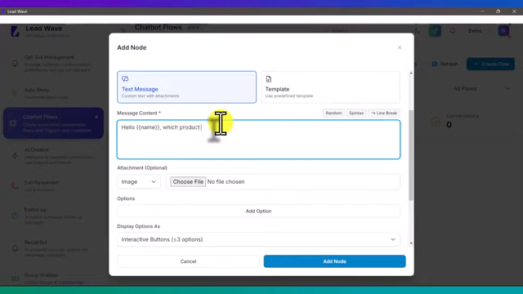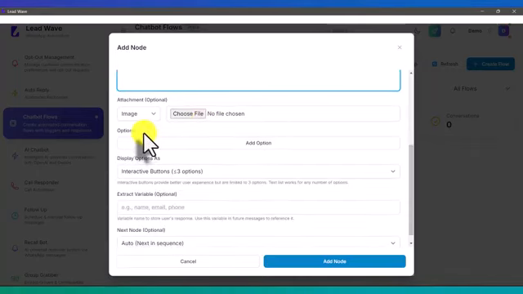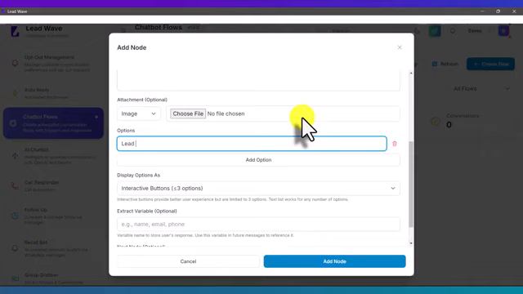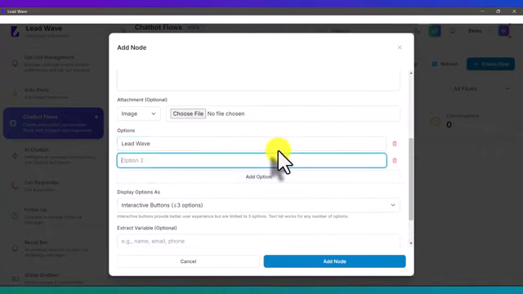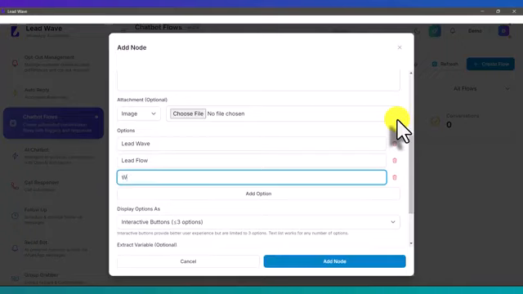Which product are you interested in? I scroll down and there is one beautiful option called options. I'll write lead wave, first option, second option, lead flow. I'm just writing random names, and I'll write WhatsApp API just for an example.